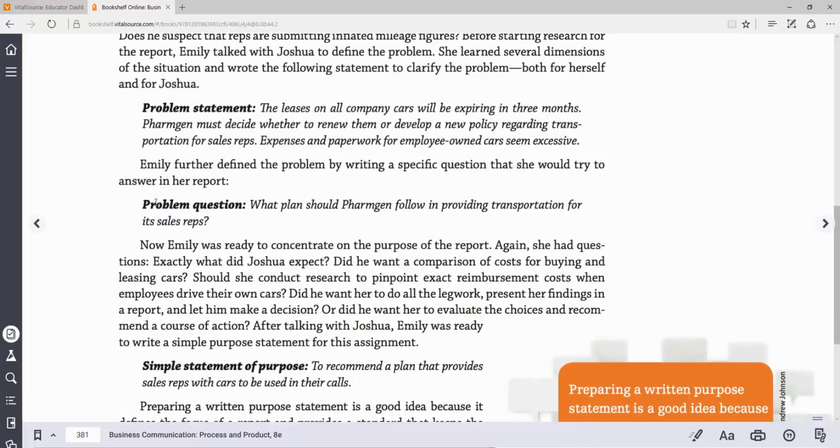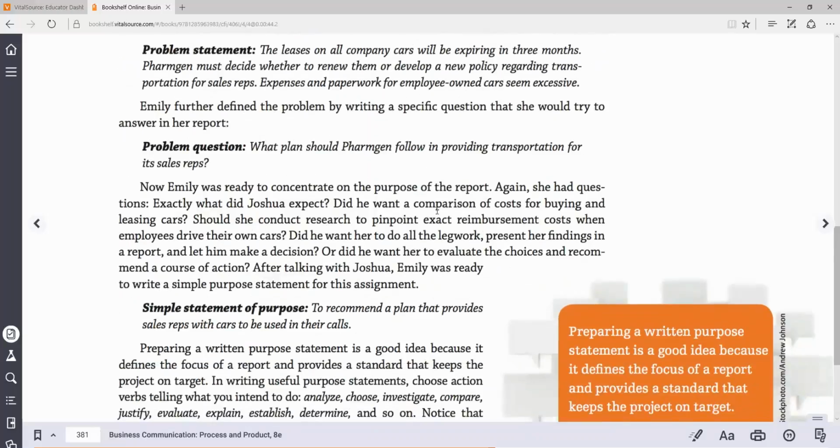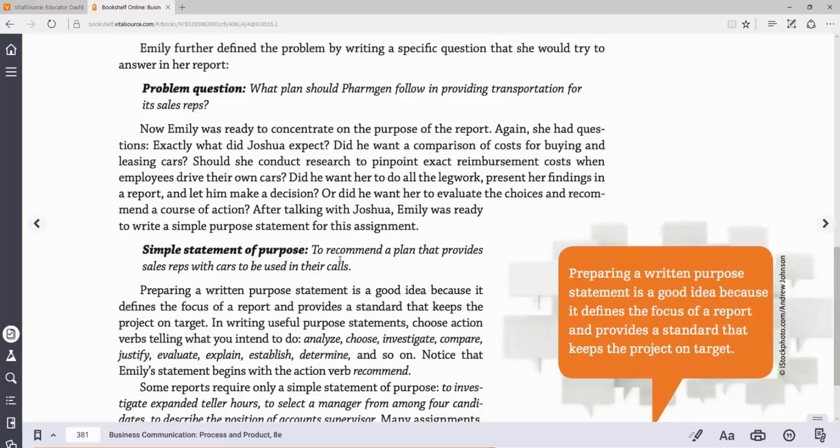So here's the statement. Here's the question. This is what is going to drive the research. So her statement of purpose is to recommend a plan that provides sales reps with cars to be used in their calls. And she wasn't sure how he wanted her to get here.